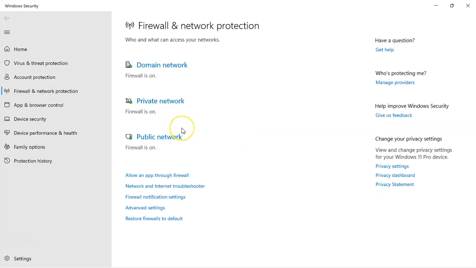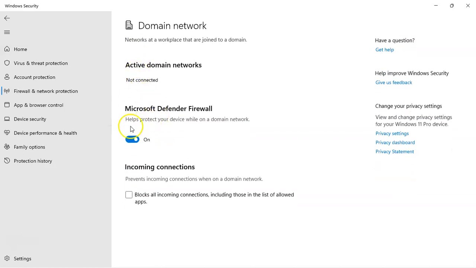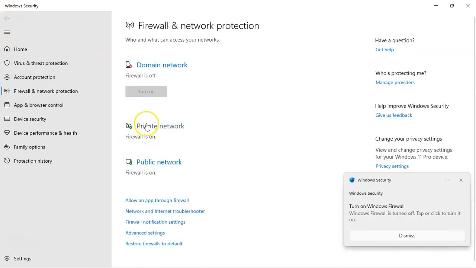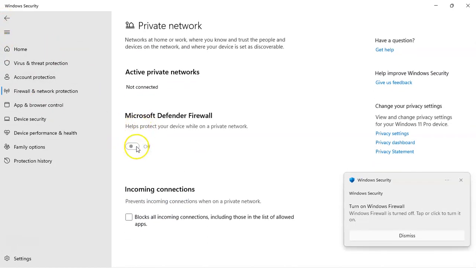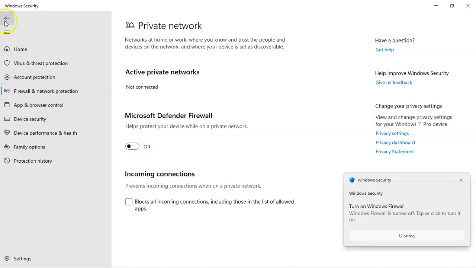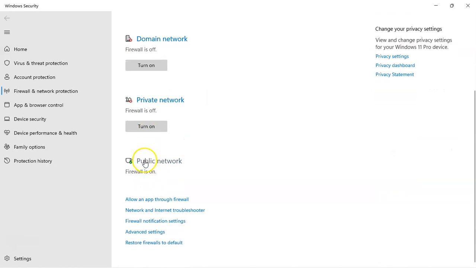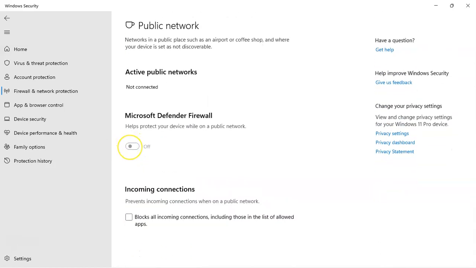Here we have three options: domain network, private network and public network. Just turn off these options and then do your work. I will click on domain network, turn this option off, also turn off the private network firewall, and also turn off the public network.